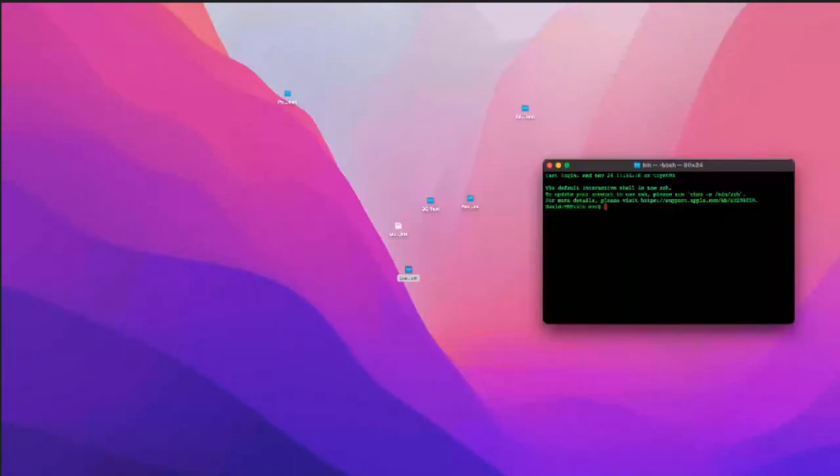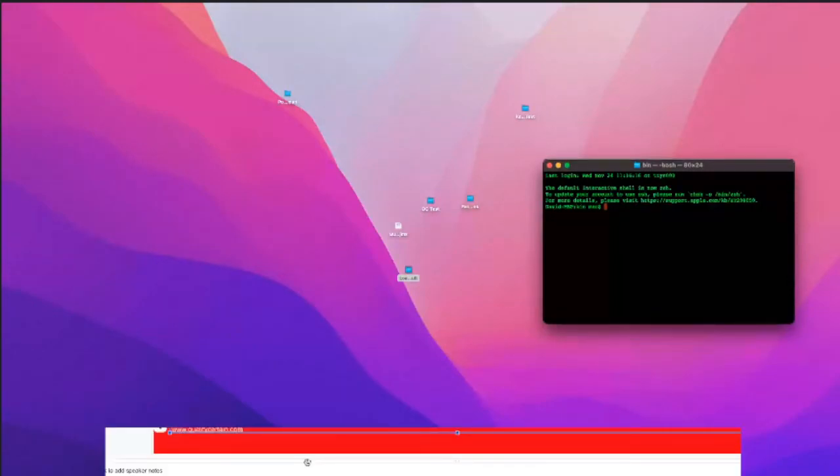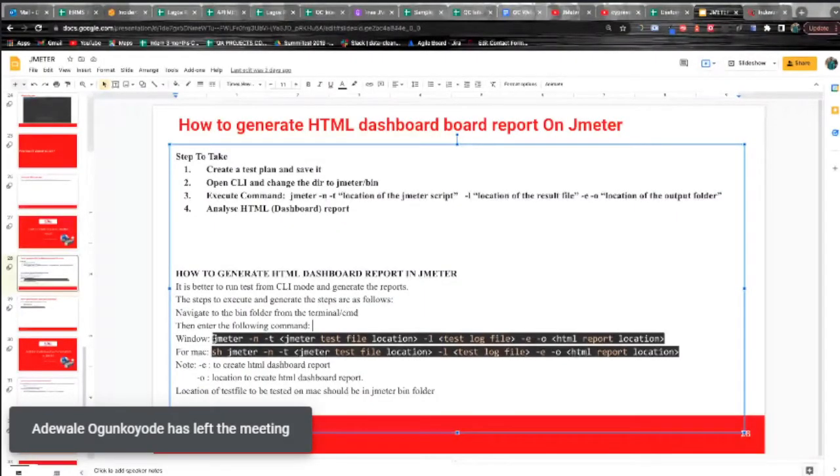Can that person mute their mic? So once you are there, what's in Windows? Please, can that person mute the mic?